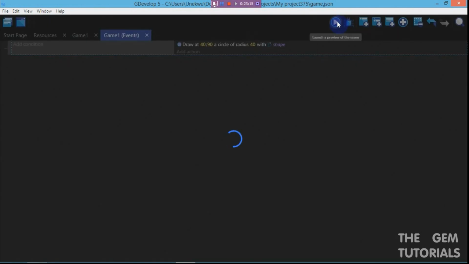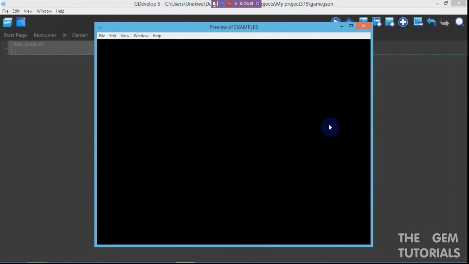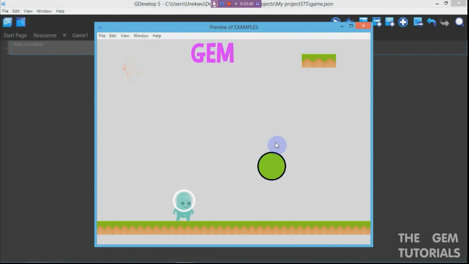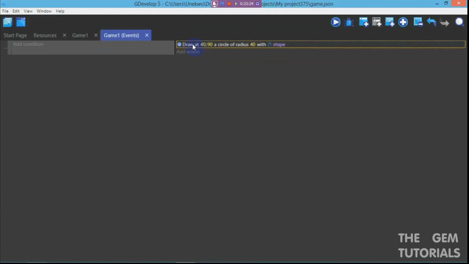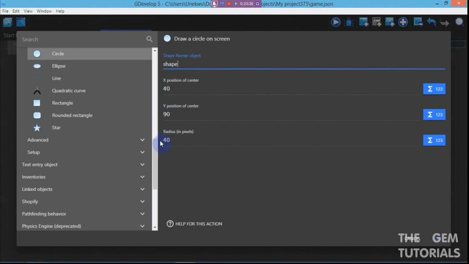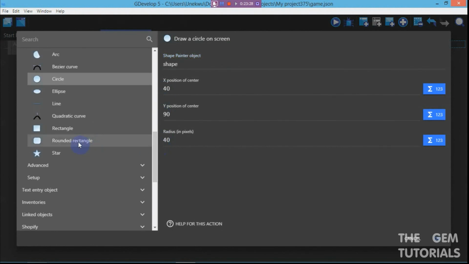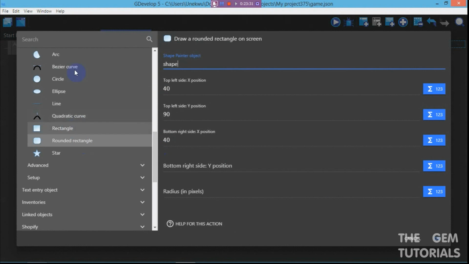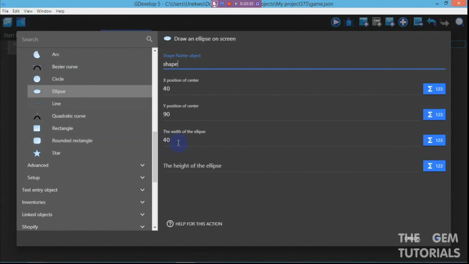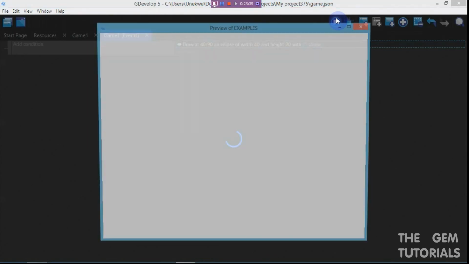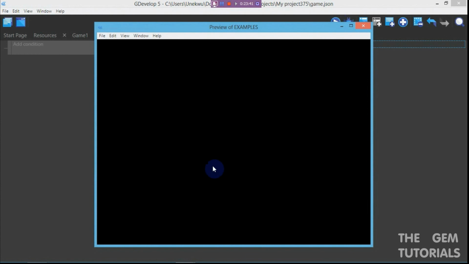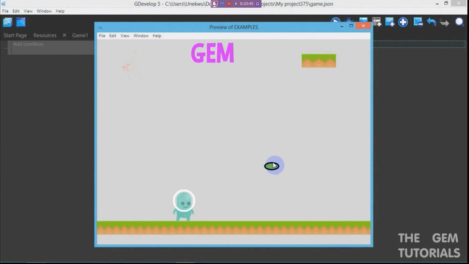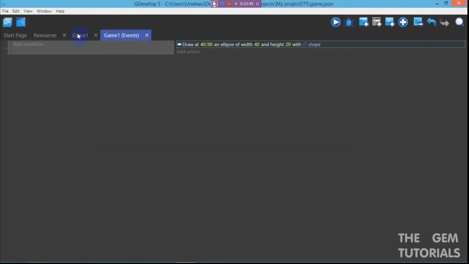Preview. So here we go. This is it here. It forms a circle here. There are also other drawings. We have the rounded rectangle. We have the circle. We have the ellipse. You can set the height maybe about 20. Okay. Preview. So here we go. This is it here. Okay, so that is the shape painter.